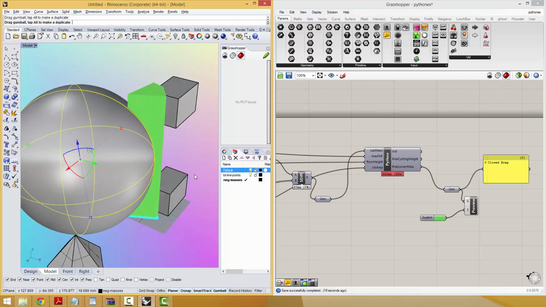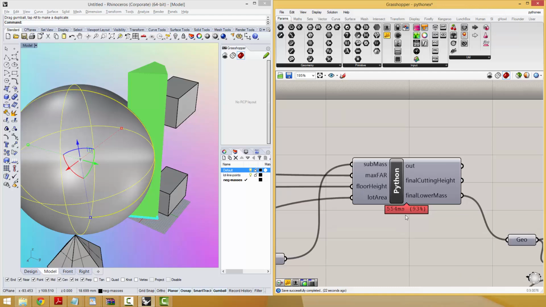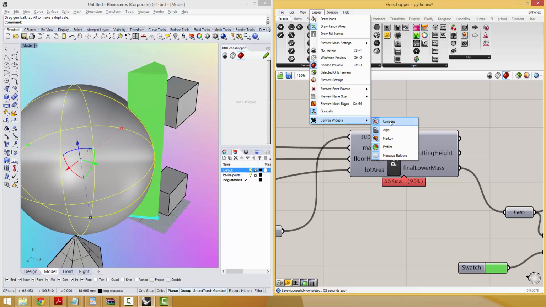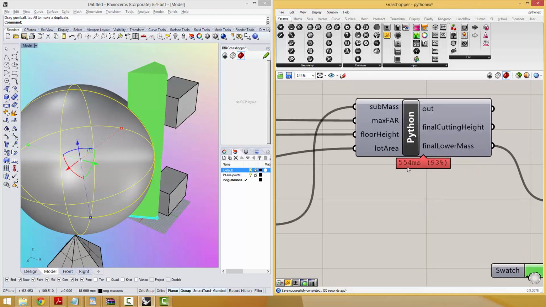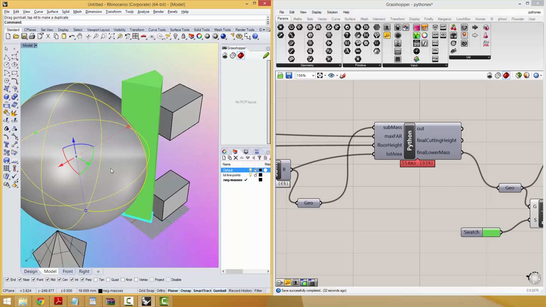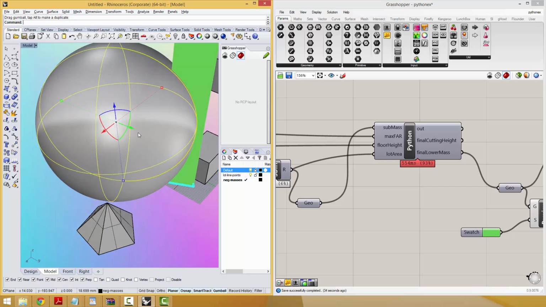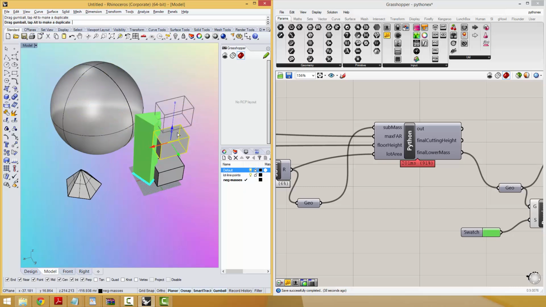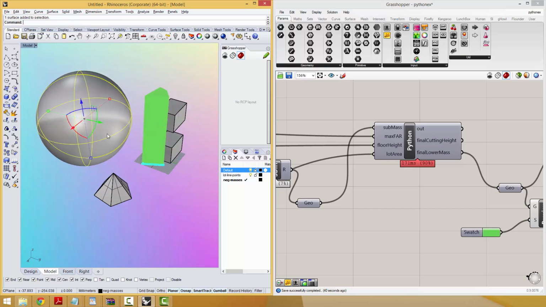Now it's a little slow, you'll notice, and you can see that it takes 554 milliseconds. If you don't see that, you could go into Display, go into Canvas Widgets, and click on Profiler, which shows you the time it's running. The reason why this is slow is because this is doing brep subtraction. I found that if you do meshes, it's oftentimes much faster.